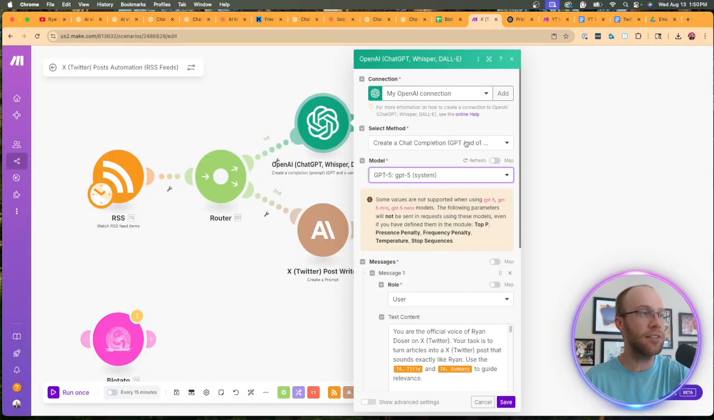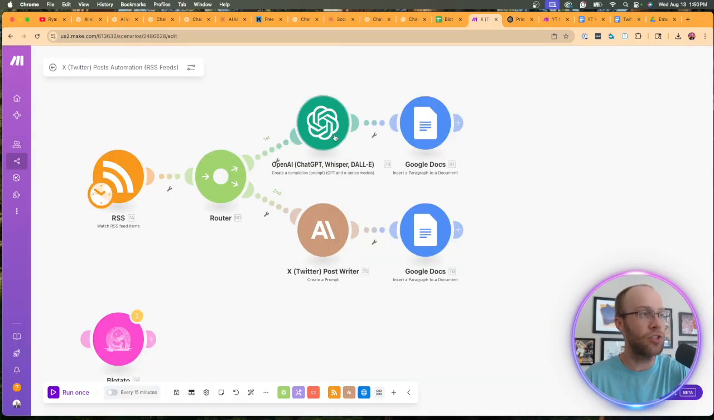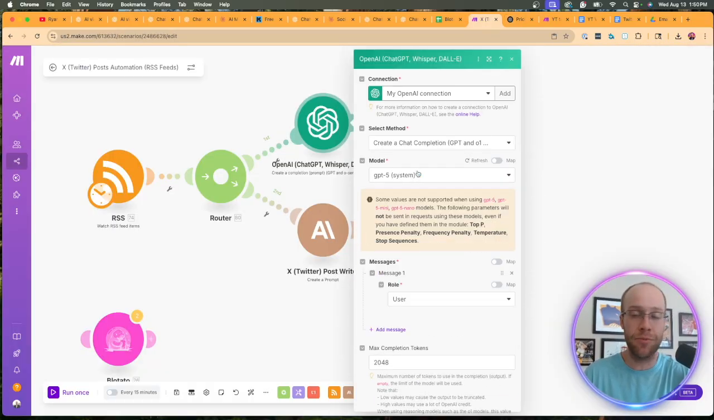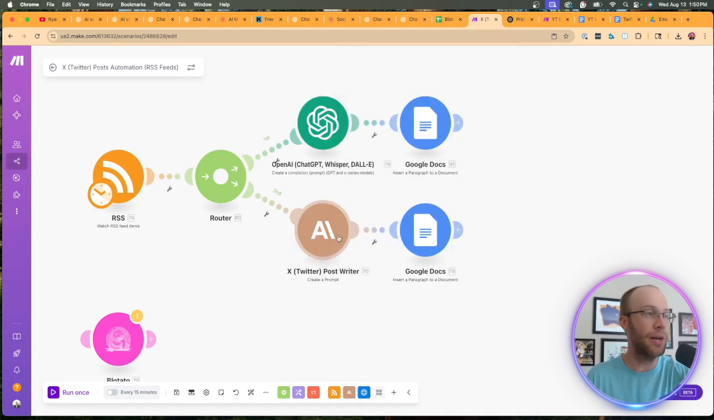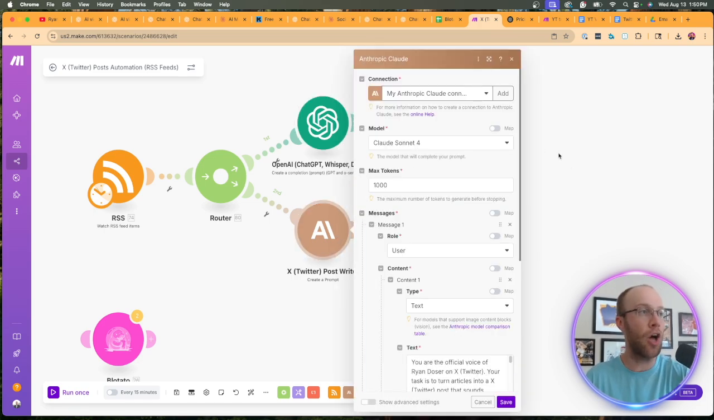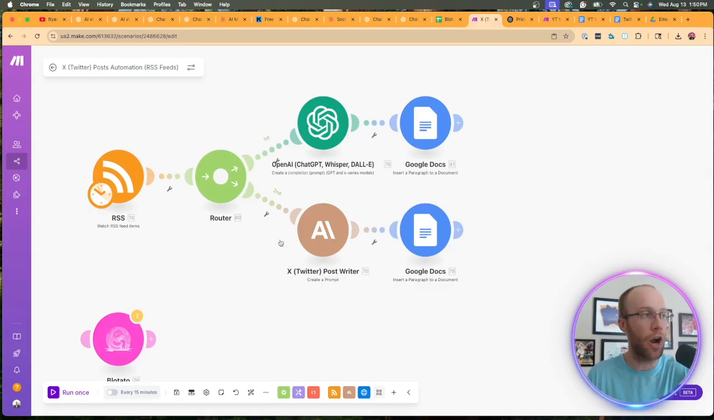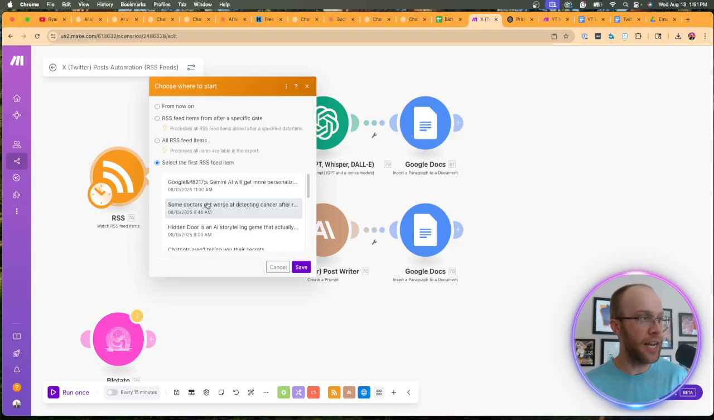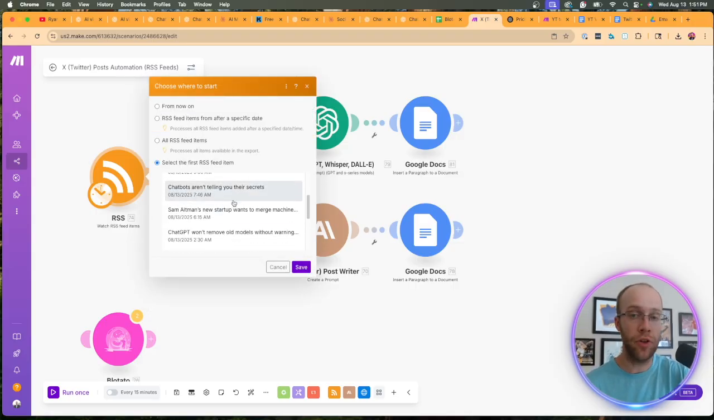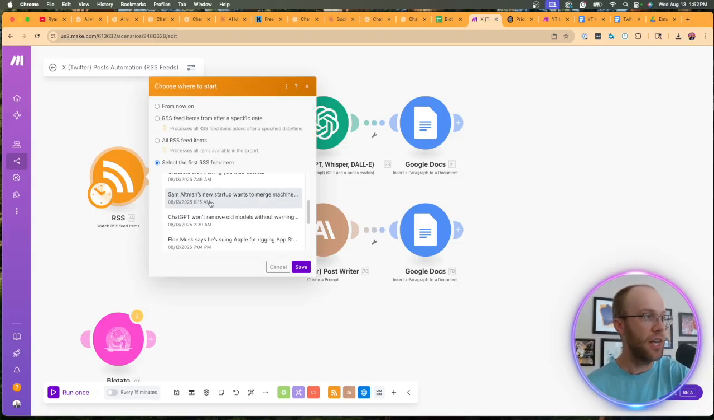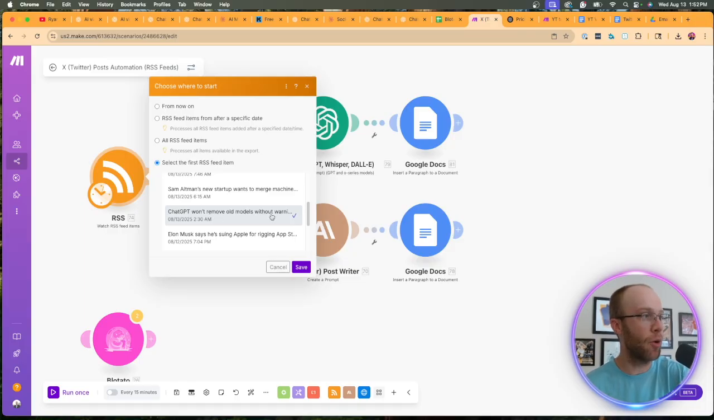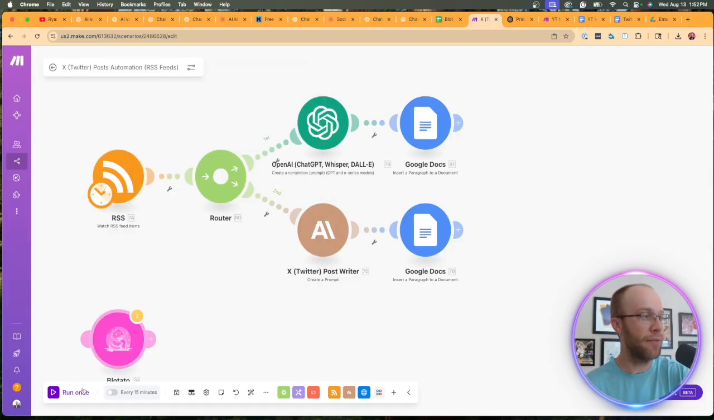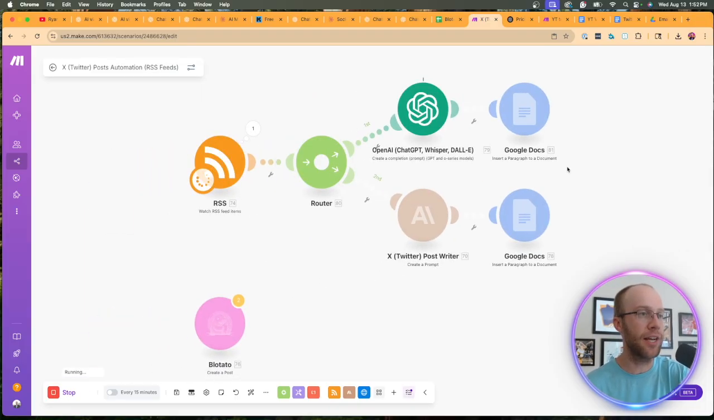So if we go back to this automation here, what I'm going to do is test GPT-5. I'm just going to use the flagship model, and I'm going to compare that to what I get with Claude Sonnet 4 in this particular automation. So I'm going to go ahead and right click, choose where to start. I'm going to click select the first RSS feed item. So I'm going to pick an article here that's pulling from The Verge's RSS feed. Let's just do this one about ChatGPT won't remove old models. Click save. And then I'm going to click run once, and I'm going to come back and let's look at the results when this is complete.